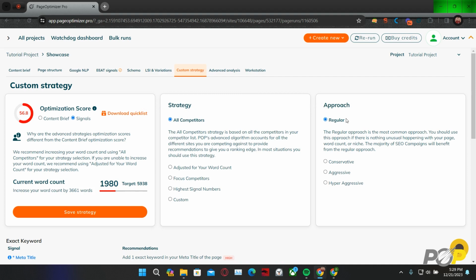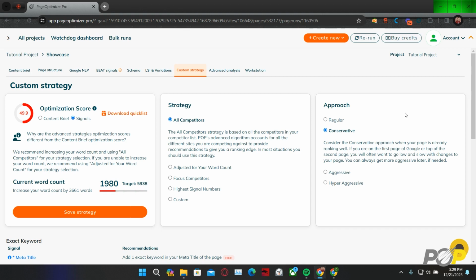For approach, this can raise or lower the recommendation that you are given to implement onto your page. At regular, this is the standard approach. With conservative, this can somewhat lower your recommendation. So let's say you were recommended to add 10 exact keywords into your subheadings. This can lower that from 10 down to 7 or 6.